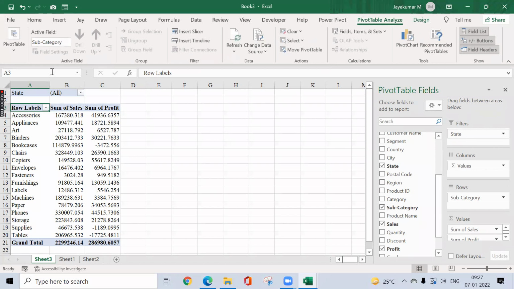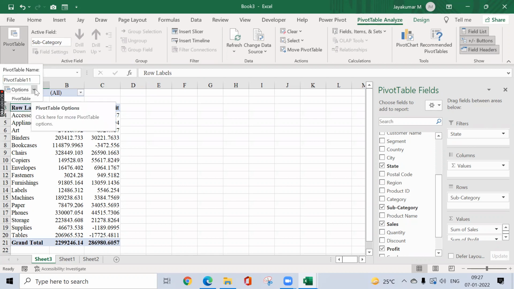In PivotTable Analyze, you want to use this dropdown here. Below PivotTable, you have a dropdown here. Just click on that. It shows the pivot table name, and below that, one more option is there. Go and click the option below. It shows Show Report Filter Pages. Okay, this is the button. You want to go to the Analyze tab.